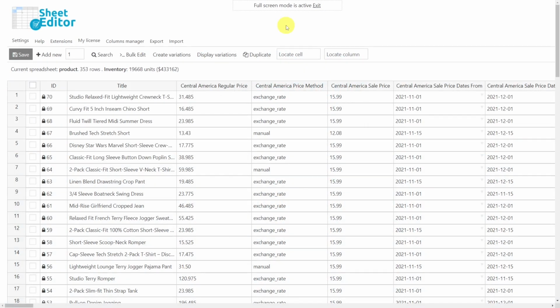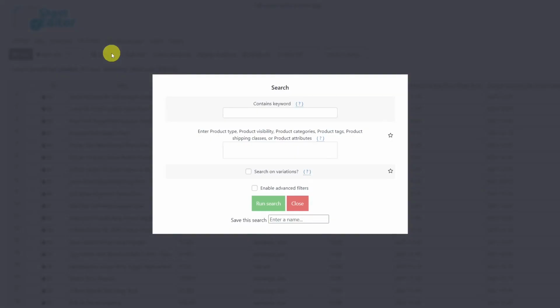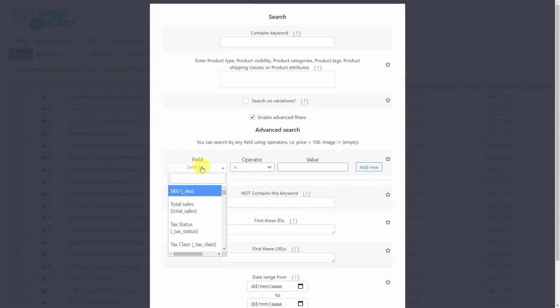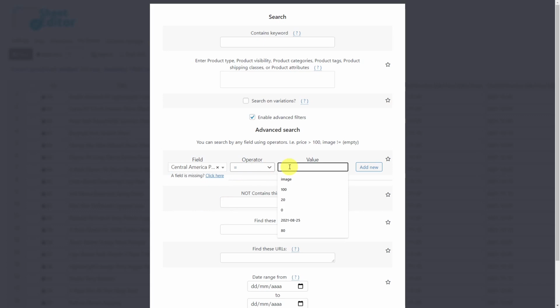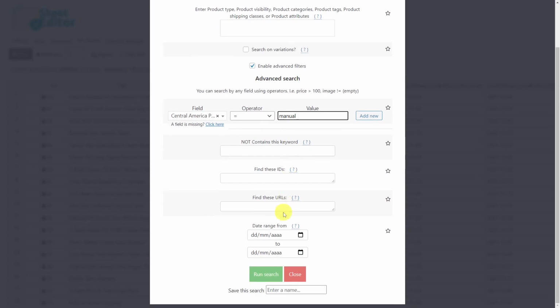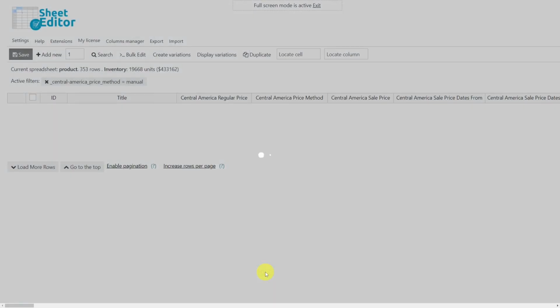If you need to search for all the products by country price method, you can easily do it with the search tool. Once the tool is open, enable the advanced filters. Then enter the Central America price method here. The operator will be equal. And we'll search for all the products with the manual price method enabled, so we'll enter manual here. Finally, run the search and all filtered products will appear in the spreadsheet.